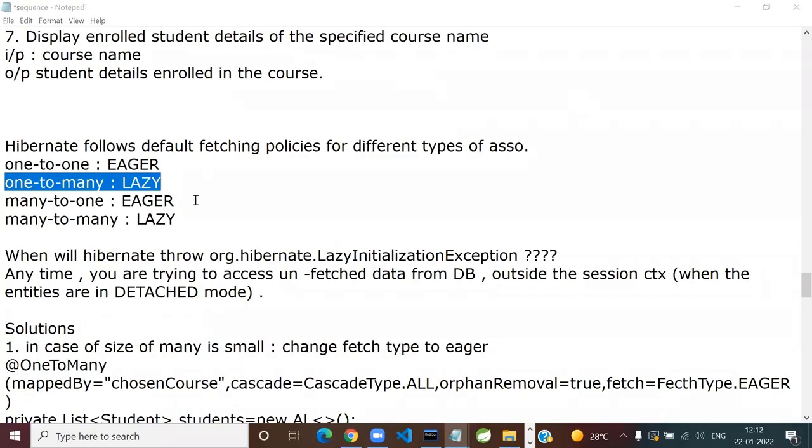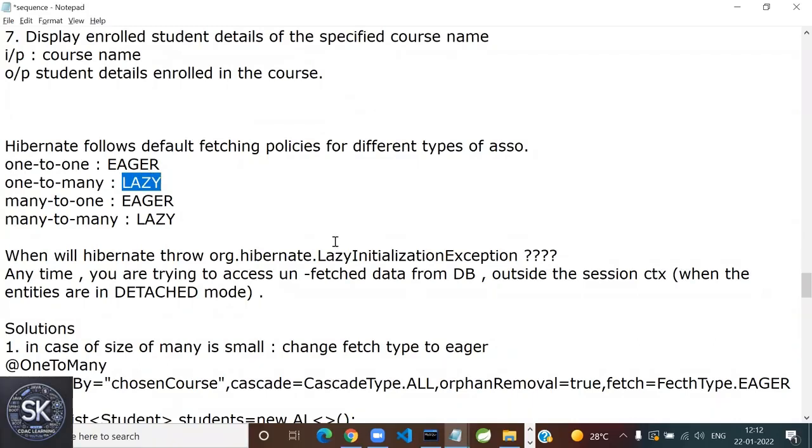Only course details, because the default fetching policy of one to many is lazy, and lazy is the way, not your laziness, Hibernate's laziness. Lazy is the way for optimal performance. Why? Because let's say a course like your PGDAC. So that course has got 200 plus students associated with it.